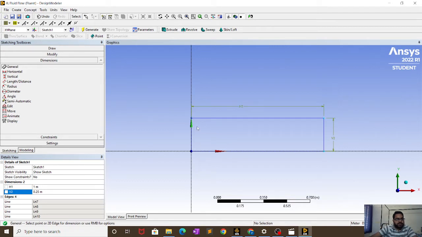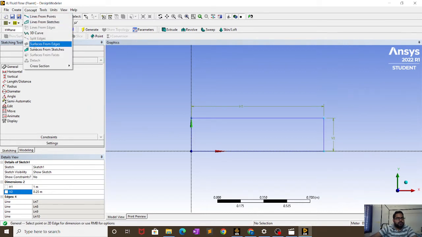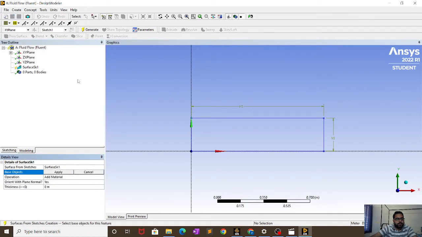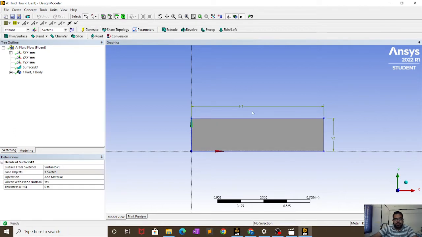Now we'll form the surface out of this sketch. We'll go to Concept and then click on Surfaces From Sketches. It is asking us to choose a sketch. We will click here on one of the edges of the rectangle. We'll click on apply, and then we can generate the surface. Now the surface is ready.